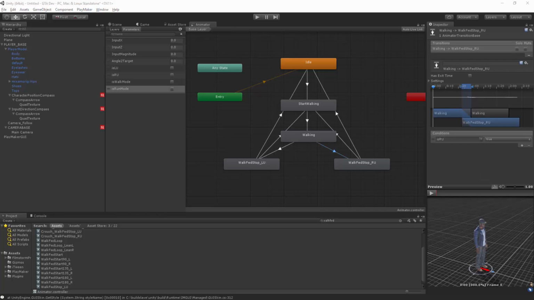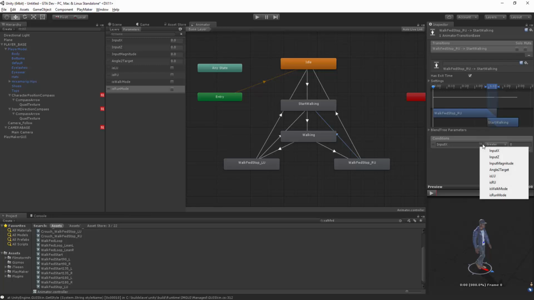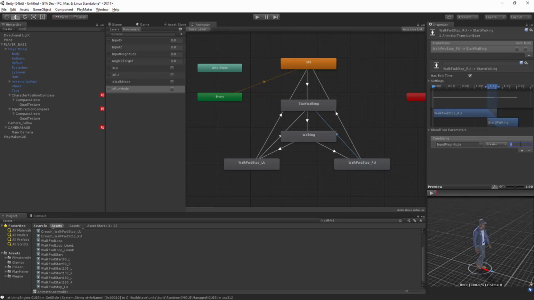And that's pretty much it for that. And then if the player happens to press input magnitude, and if this is greater than 0.1, then he'll start walking again. So let's put these ones down. So if he happens to press that again, we can turn off that. That should be fine.